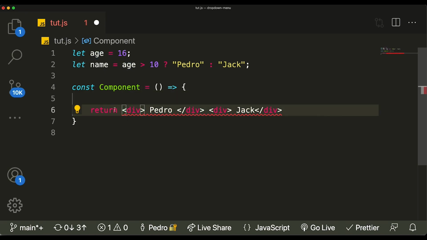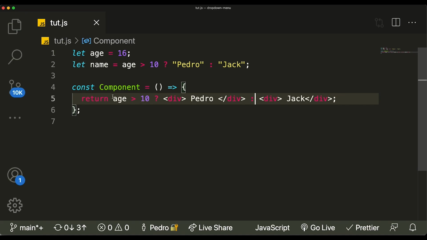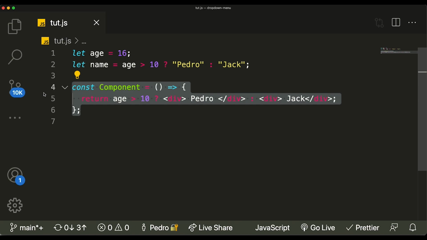Well, you could just say return if age is greater than 10, then return this, else return this, and this would work perfectly. This is something we're doing a lot in React. We add these conditions so that our UI will change based on the state of our application. So this is why ternary operators are extremely important and will be very useful for your React development journey.